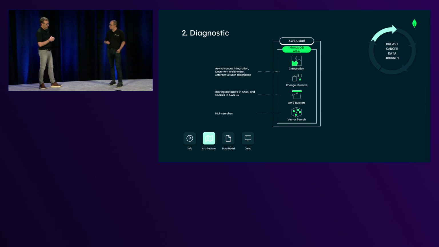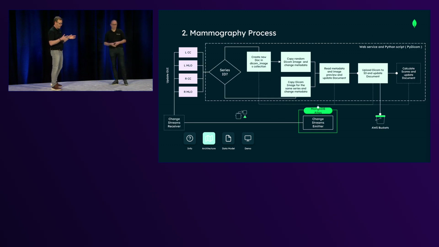Okay, so that's where the change streams come in then. And this is where the change streams come in. But not only this, because what I also want is to keep the history of my different mammographs. And this is where I'm going to store my mammographs on S3 buckets, and all the metadata and my vector data will be stored within my document.